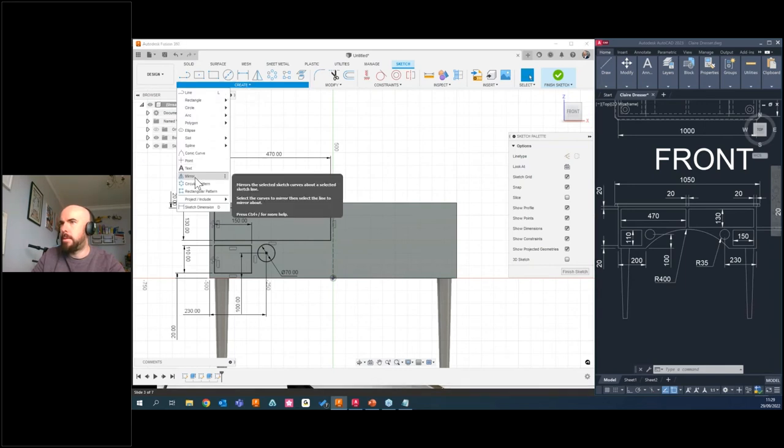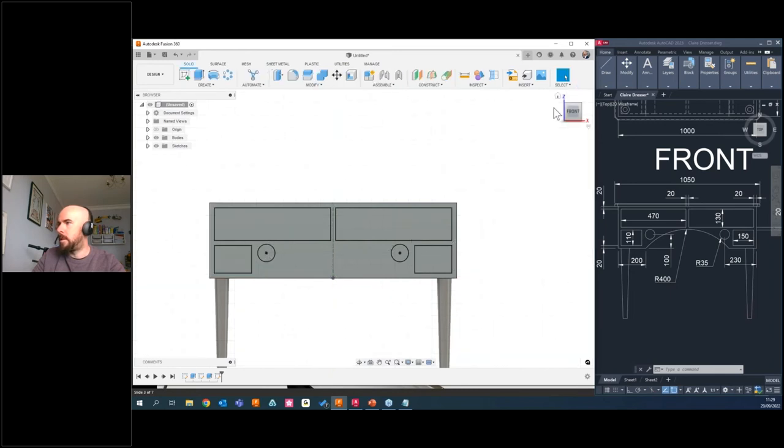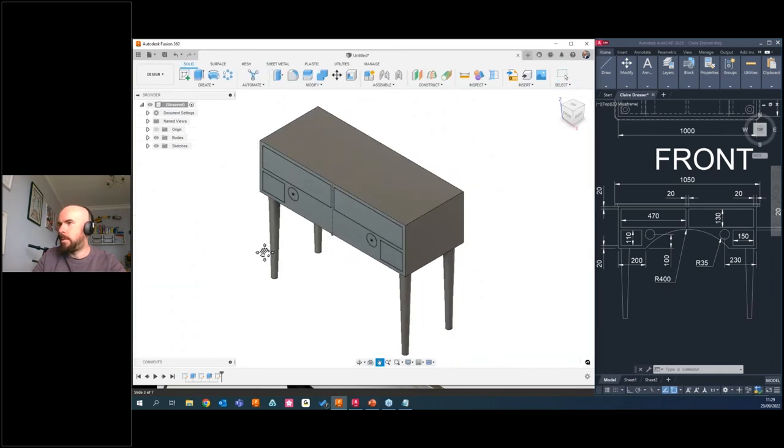So I'm going to go mirror. I'm going to double click all of that, and that. So there's 9 objects selected. And then the mirror line, use the mirror line as this, and there we have a preview of what's going to happen. And there we have fully constrained. So I'm going to go finish sketch, go to my little isometric view.